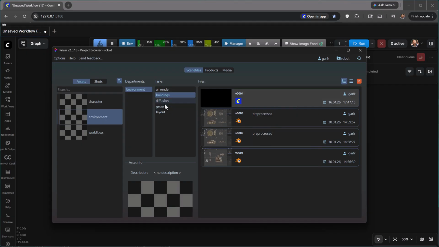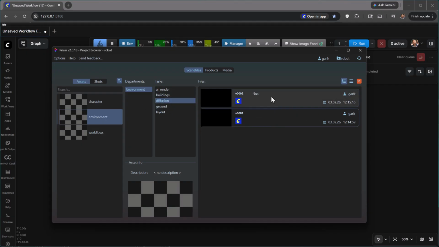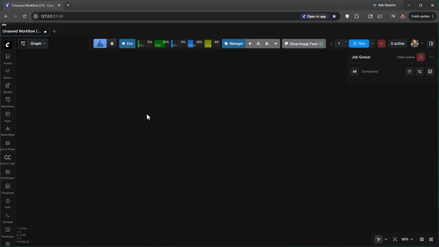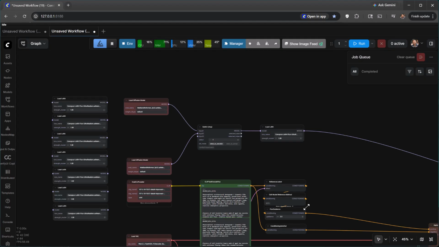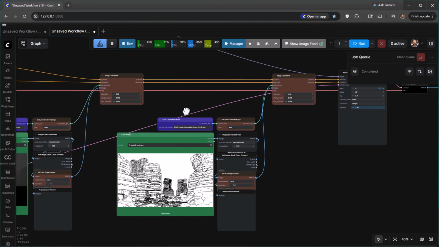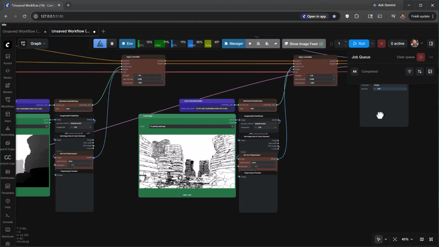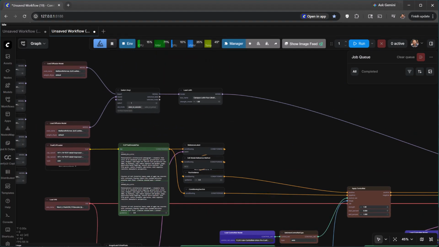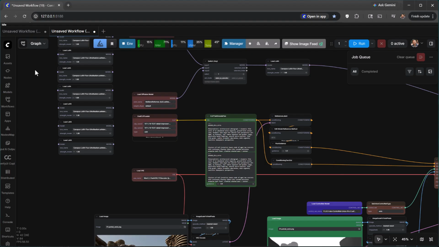So let me just give you an example here. If I go under diffusion, I'm going to right click on this version 2, and I'm going to say copy workflow to my clipboard. And right here in ComfyUI, I'm just going to paste that. And you can see that this is a workflow that I have for my environment right here with all of my control passes.